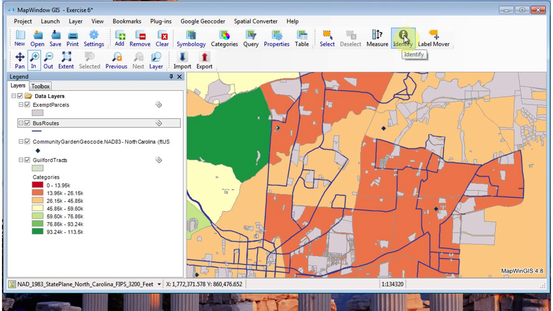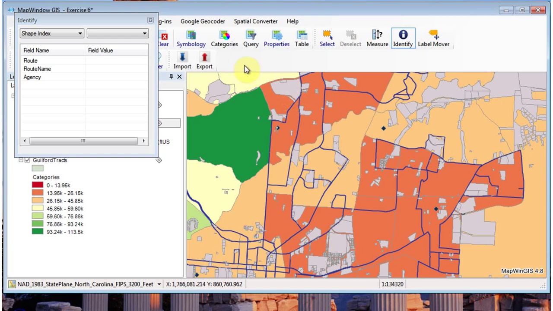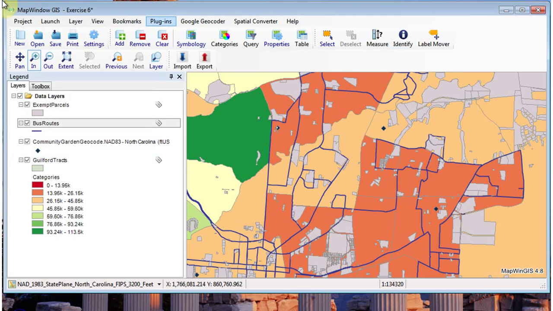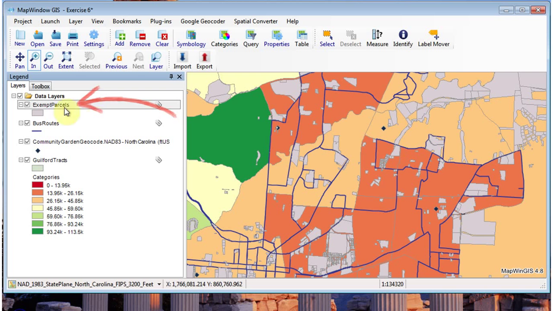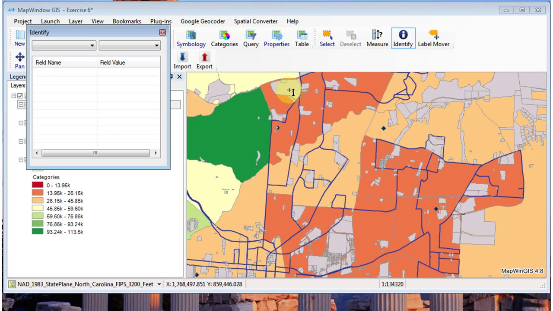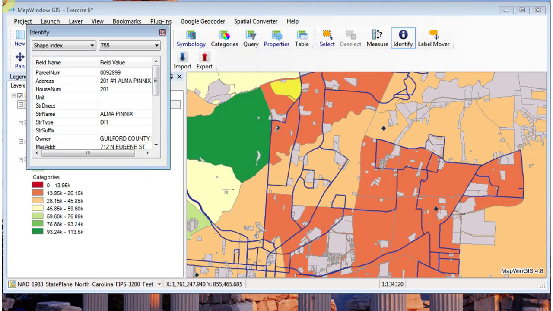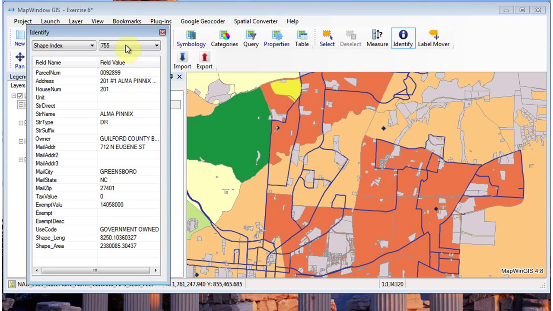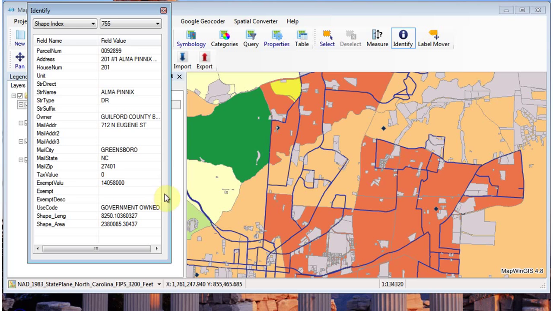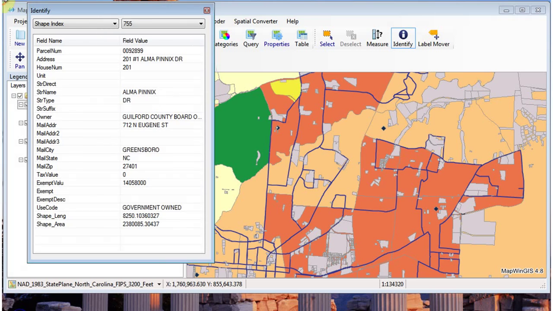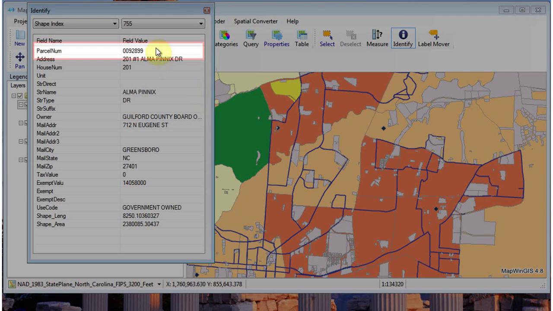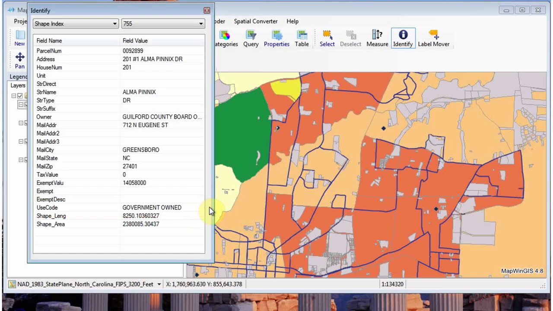Let's identify one of these parcels. And of course, to identify a parcel, I have to select the parcel layer first. Now let's do the identify. And we'll expand this so we can see all the parcel attributes. So you can see here, for each of our exempt parcels, we have a parcel number, the address for the parcel, the owner of the parcel, a mailing address for the owner, and then the use code from the county, which in this case tells us this is government owned. So that's what we have for the parcels.